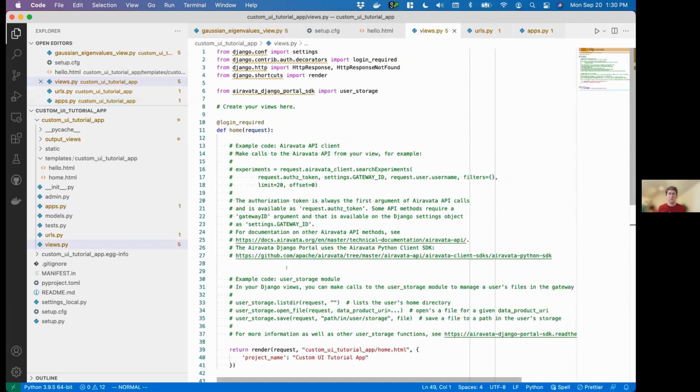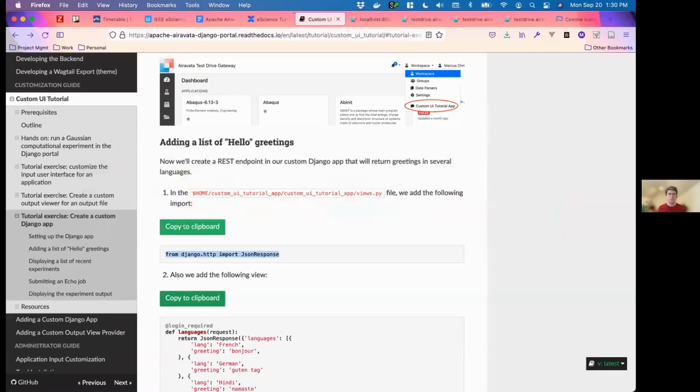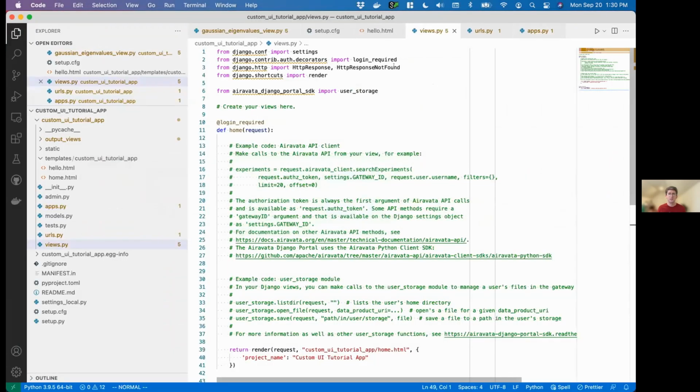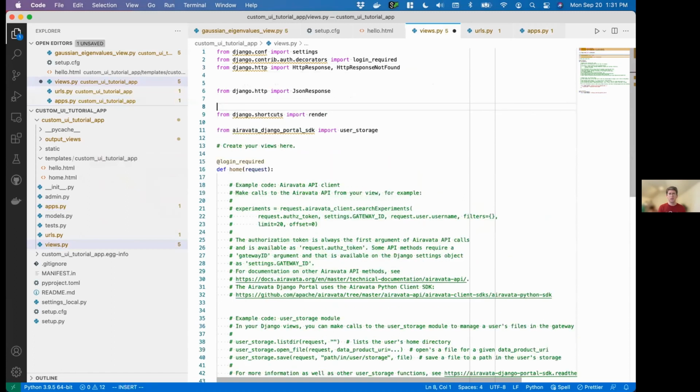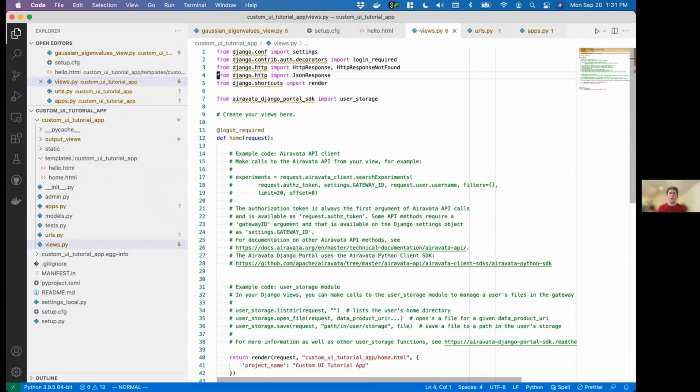Views.py. So we need to add an additional import because we're going to create a JSON response. I'm going to add these extra lines, and remove the extra lines. So we've imported JSON response.